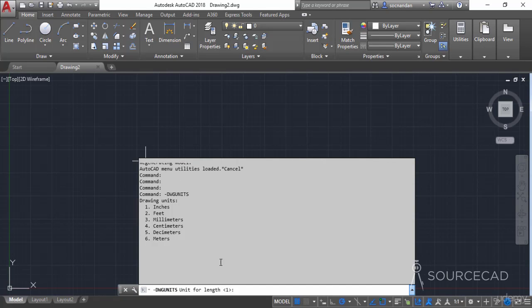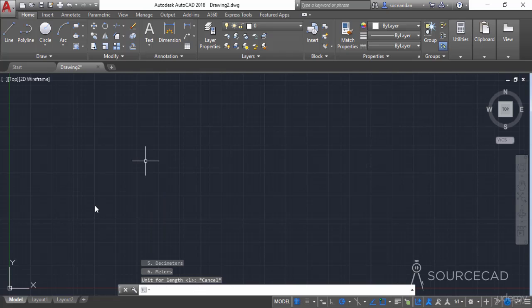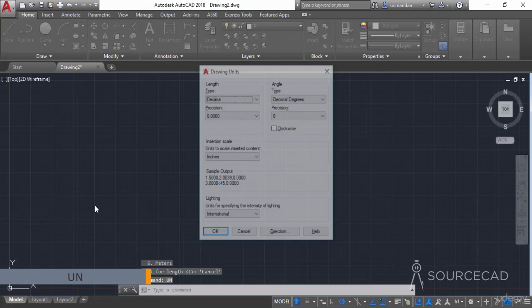Now here you can see that on the command line we have 1 within angle brackets, and 1 is for inches. So we have this unit perfectly set, but in case the unit is different here, if it is set to 2, 3, 4 or any other value, then change it to 1 and press enter, and keep the rest of the settings at their default. Now I'll simply press escape here, and now type UN for units and press enter.